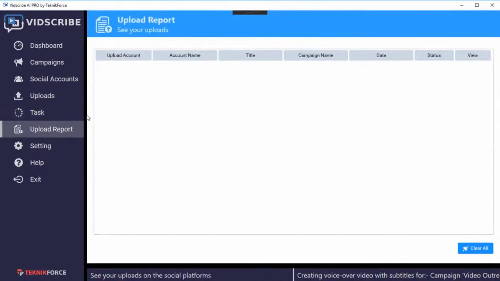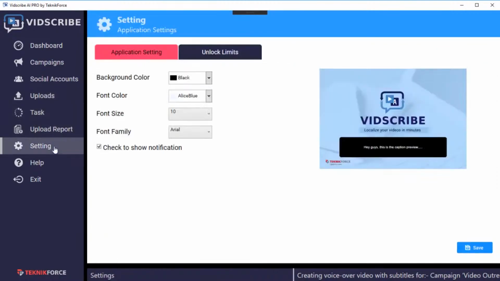Again, you can see the status of your tasks to the task report. You can see the upload report to see how many videos have been uploaded, what's left. And in the settings menu you can set the app defaults up so that you won't have to modify them every time, and you will save a lot of time next time you put in videos.